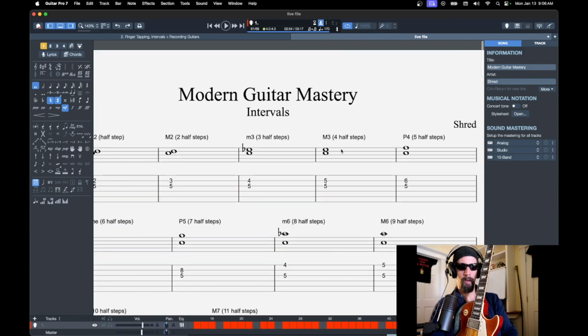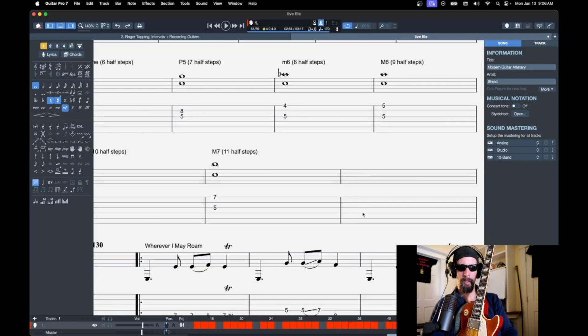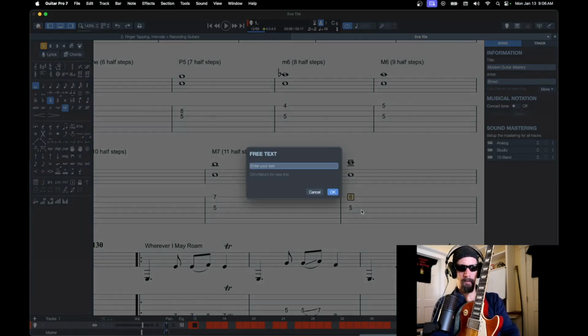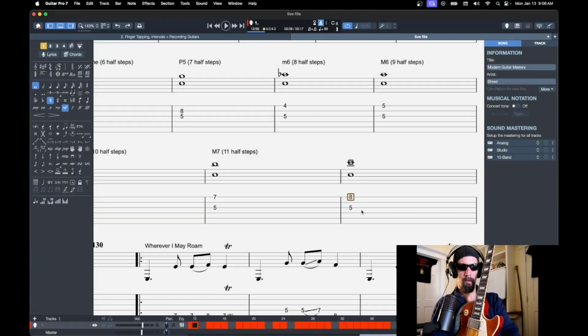Now, there's just one interval left in the chromatic scale, and we've come full circle at this point. This interval represents completion and finality, and here we are at the octave. So you can just call it an octave, and this is going to be 12 half steps. So we've come all the way full circle. And the song for this one is Led Zeppelin's Immigrant Song.